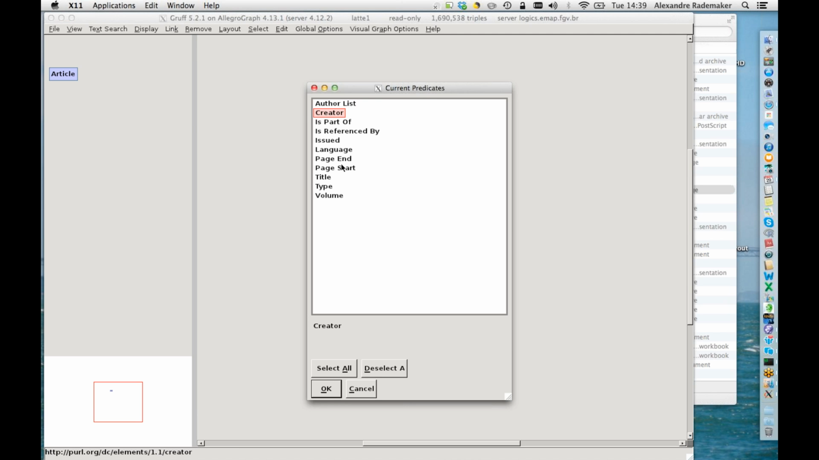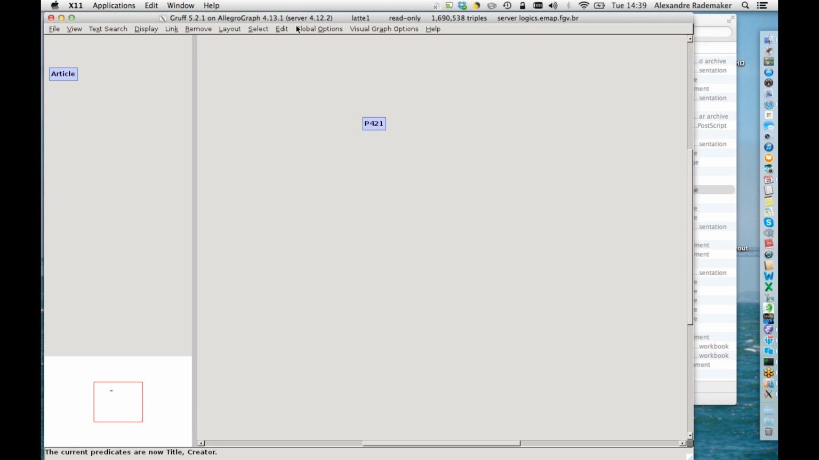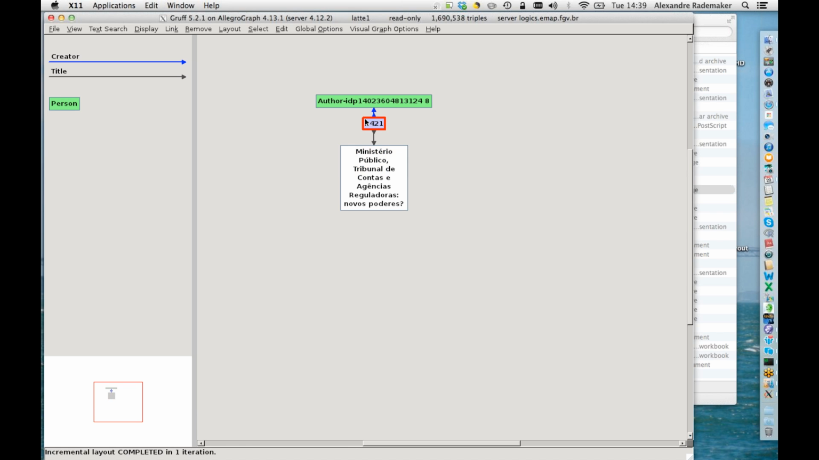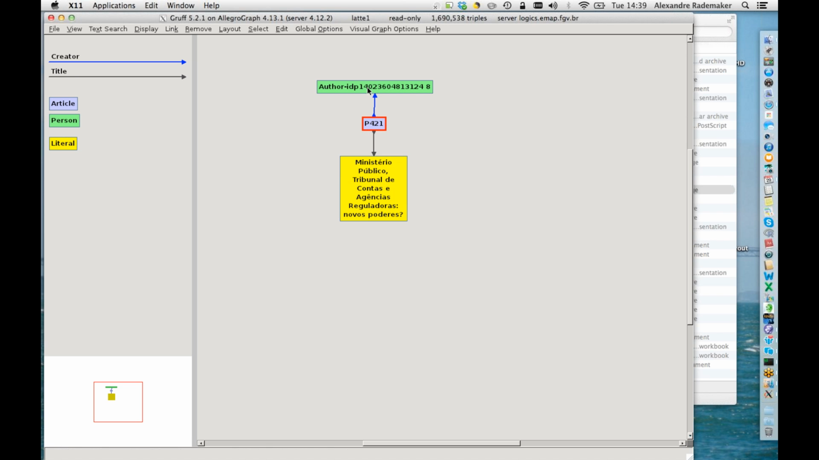If I select article, it will now show me the different instances of that type that it found in the triple store. So, for example, let me find just one specific instance here. Okay, so I have here one node of type article. Now I can select what kind of properties I want to navigate through. I can select the properties that I'm interested in using to navigate through the data. So let's say that I want the creator and the title.